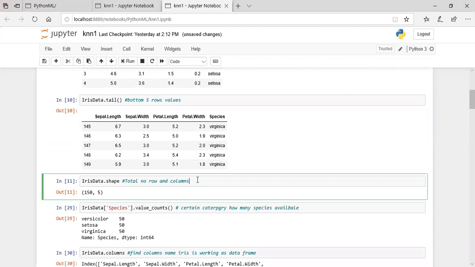Another next command is iris_data species. Species is our target variable, which has different category values. How many category values there are is displayed here using the value_counts function. There are versicolor, setosa and virginica, having 50 values each.